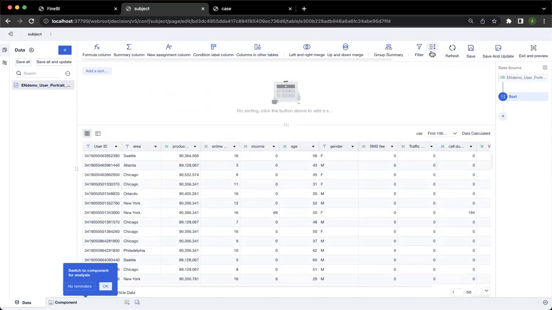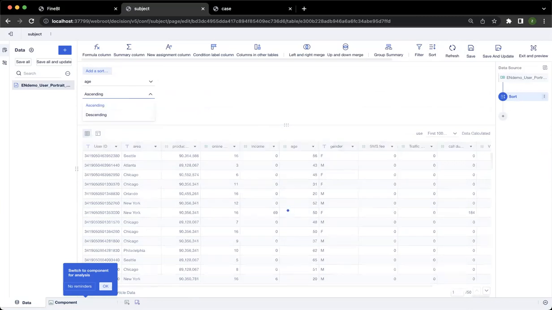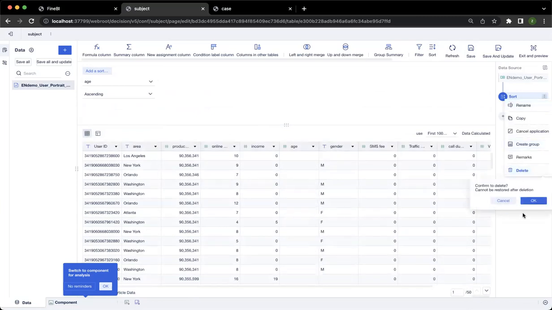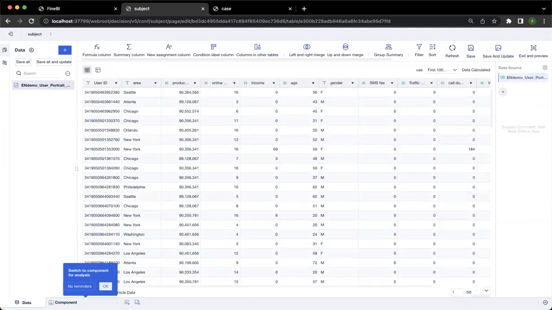And that shows we have two ways to show data, ascending and descending. Example, ascending, descending. Okay. And the last step is we should save and update. We should save all the operations we did and update the data again. And then it can be used in our component.